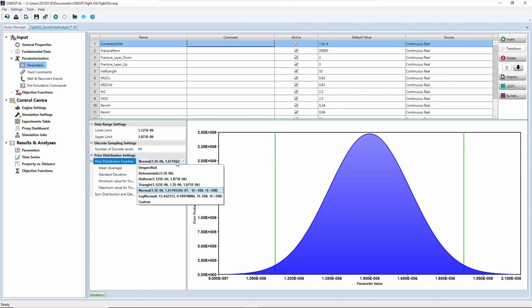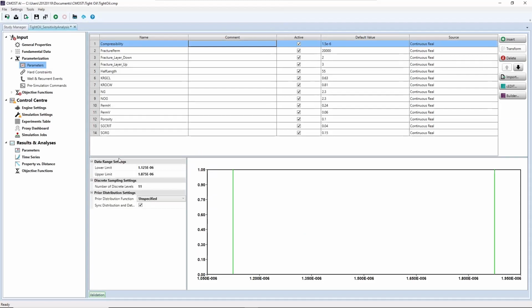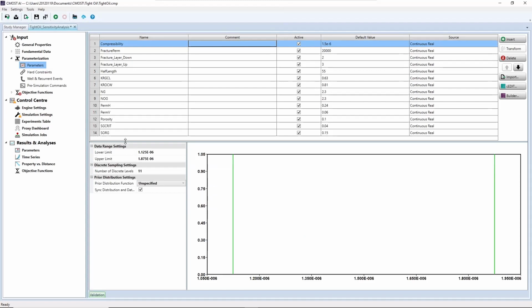All right, let's go back to unspecified. Again, I'm going to review these selected parameters. So I want to know the importance of these 14 parameters. I want to know how important is compressibility, fracture permeability, the layers extension, up and down, the half length of the fracture, and then the relative permeability parameters, horizontal permeability, vertical permeability, and then porosity, and so on and so forth. By the way, you can add another parameter or other parameters if you want.